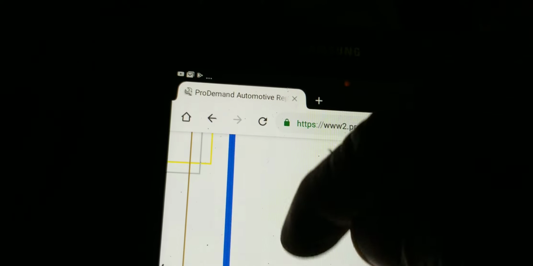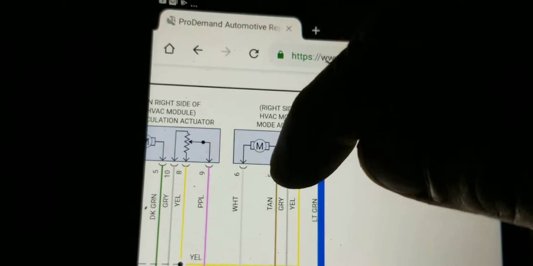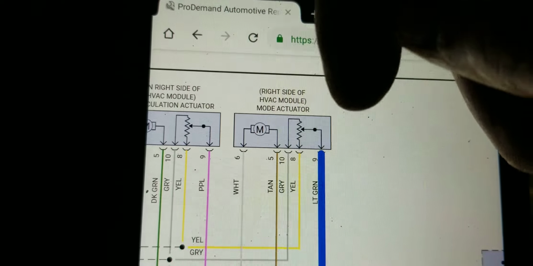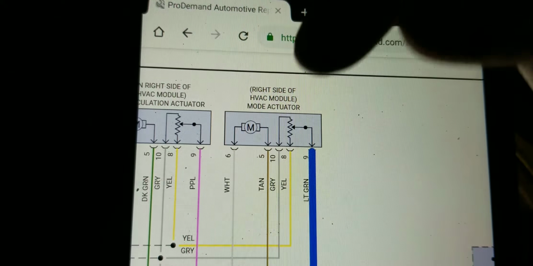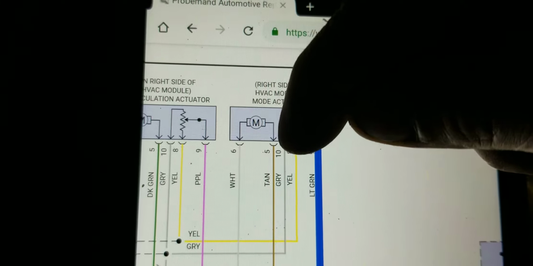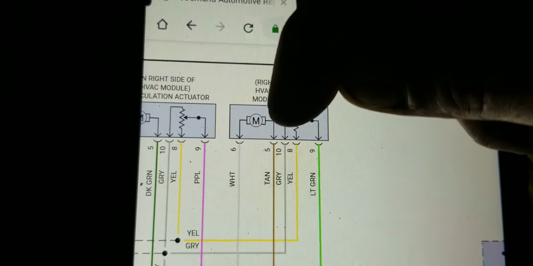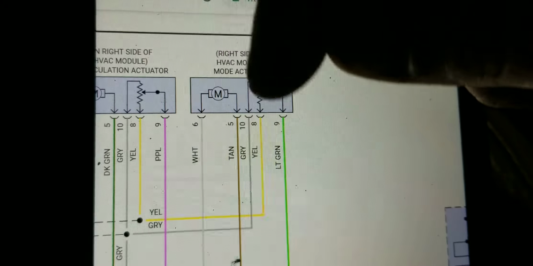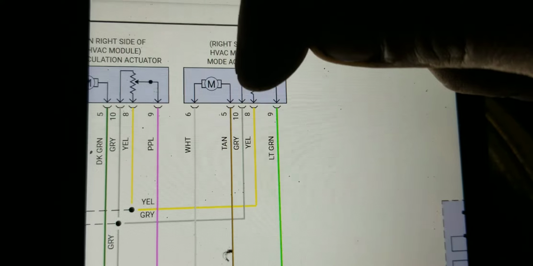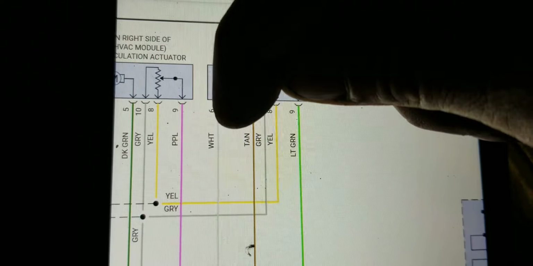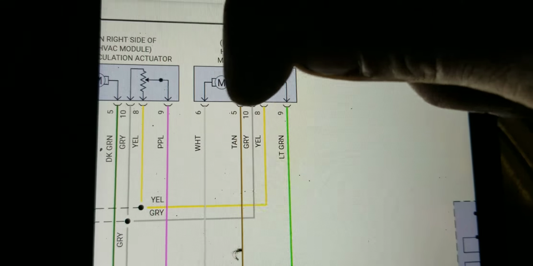Now what you got to understand here is when the computer wants to command the door, open or close, whatever, it can do it in either direction, okay? And the way it does it is it provides 12 volts to one side. So there's a driver inside of that HVAC module that's going to send 12 volts down the tan, let's say, and then it's going to find its path to ground, because these are constant grounds.